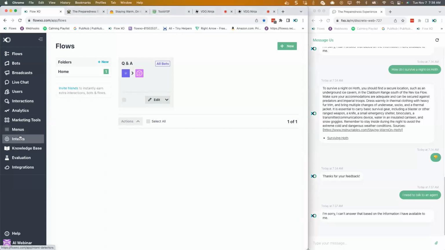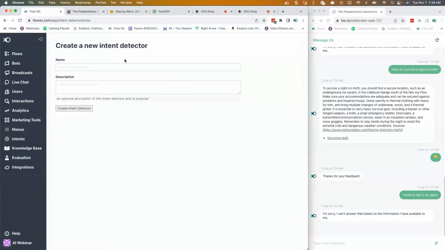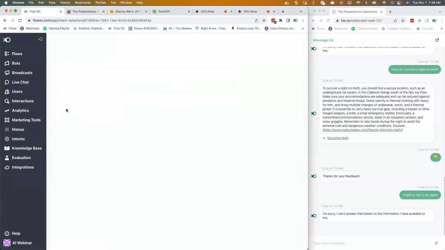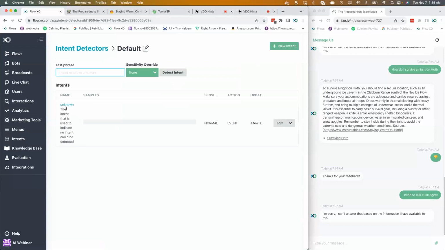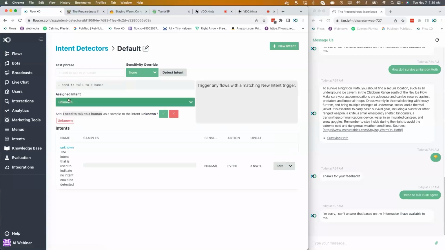So to get to it, we'll go into intents on the main navigation. And we have to create a new intent detector, which we'll call default. An intent detector is just a set of mappings between intents and actions. And I'm going to type this into the test, the same type of message I did before. I need to talk to it. All right. So since we haven't programmed any intents, it's picking unknown.